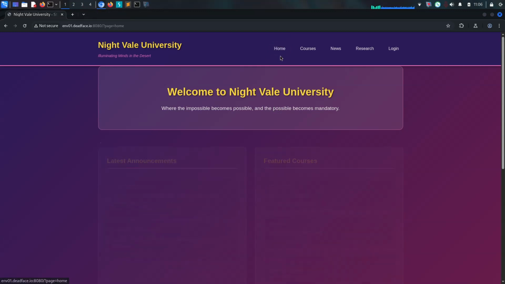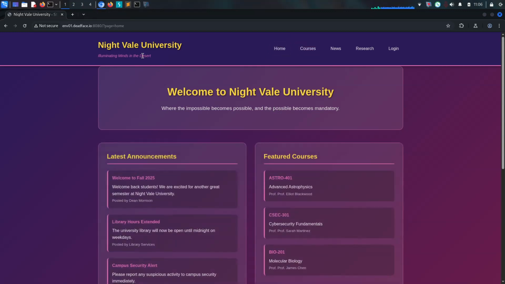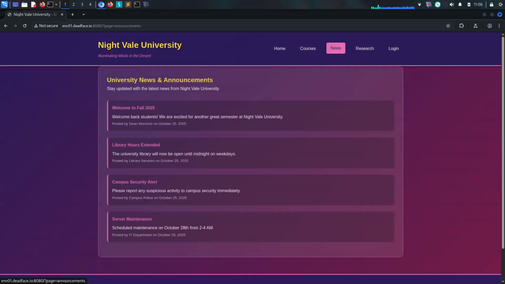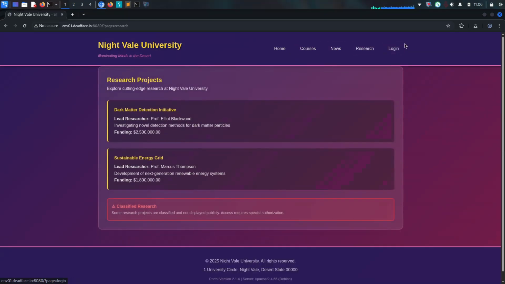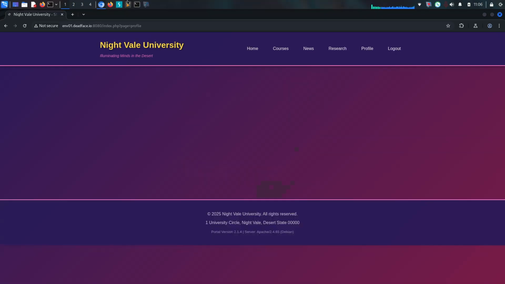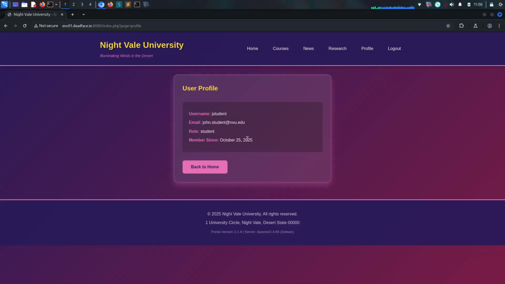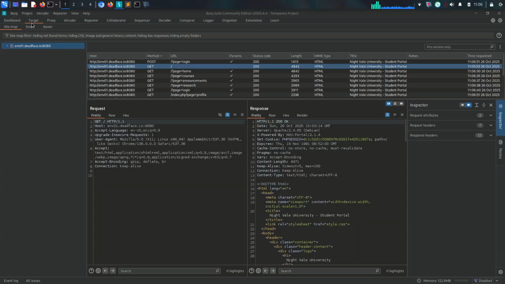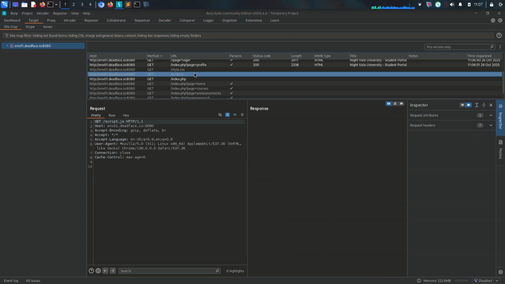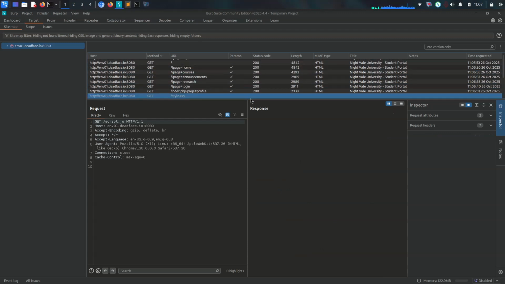The other things we can do is look at the Night Vale University site: courses, news, research, and the login tab. It says our test accounts are there, with a GC student user and a password. Since we did something on the website, now we can go to Burp Suite and show what we triggered. That could be some important things you can check here.